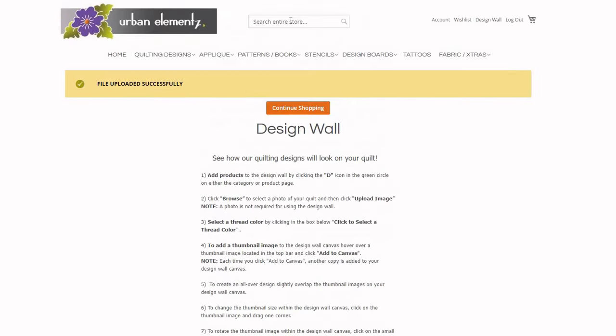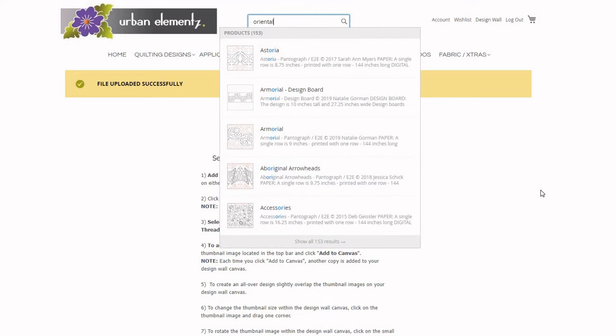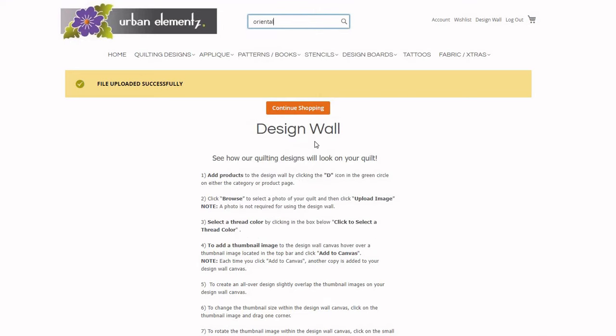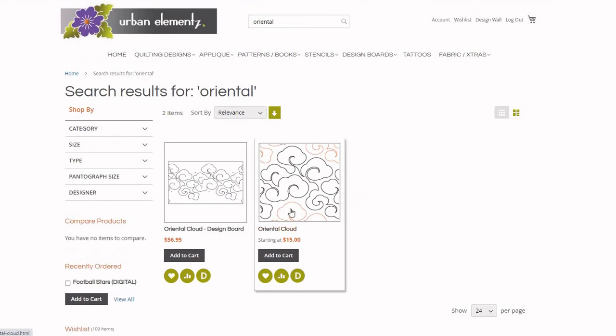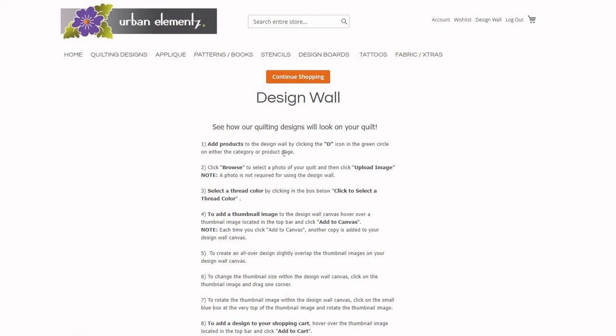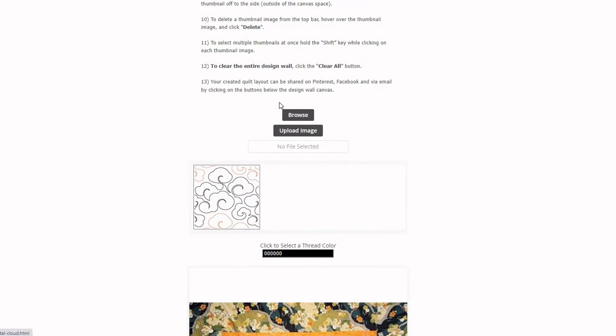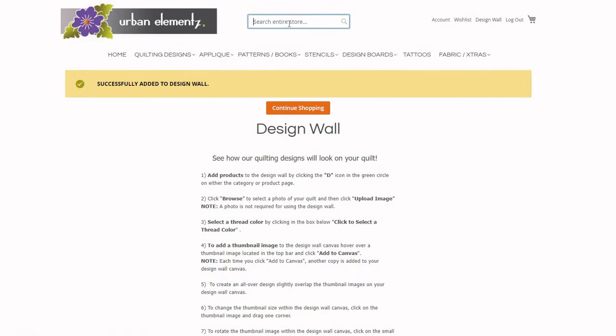Next, I'm going to go and look up a few different designs. I will look up Oriental and see what designs come up because the fabric in my case was an Oriental type fabric. So I see Oriental Cloud looks very beautiful. If I select D for design wall, that image is now in my collection. I could add a different one.